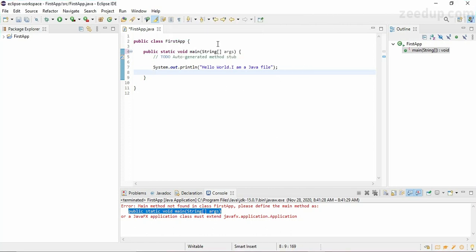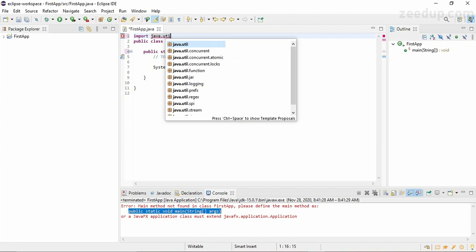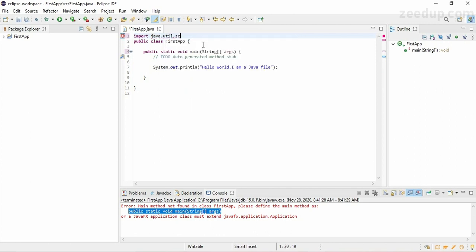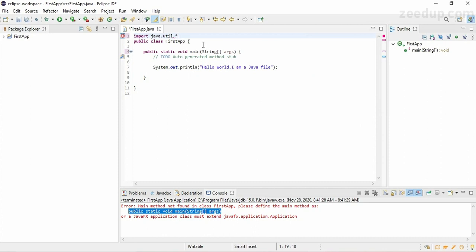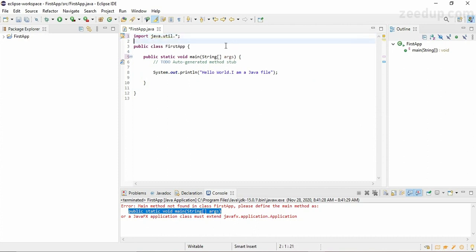So for this purpose, what we need to do first of all is import a package. Okay, so how can we do that? Simply we can just write the import keyword. The name of the package is java.util.Scanner. Or what you can do is you can simply write java.util.* over here, and then end this statement with a semicolon.